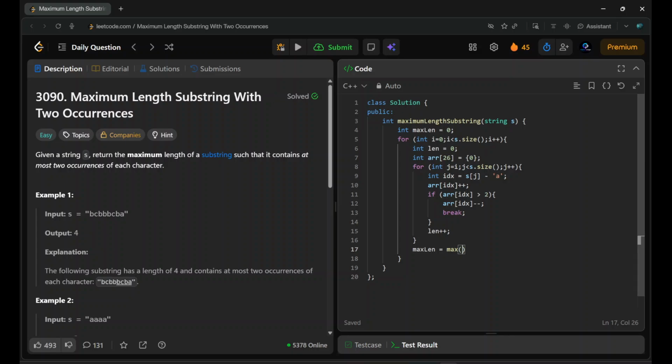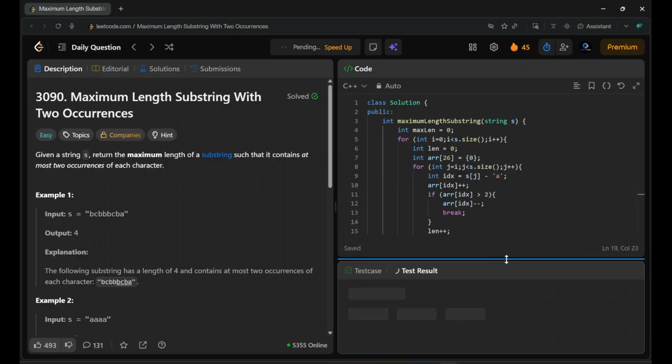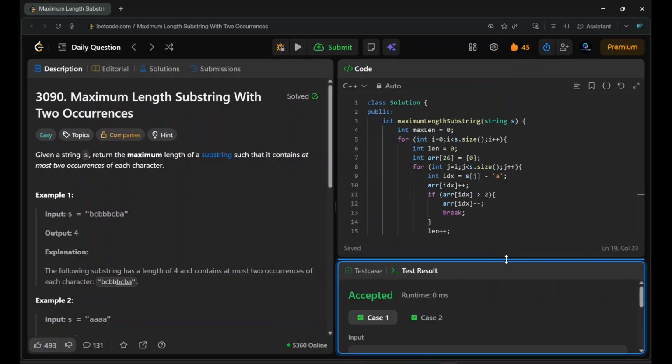Can I do it in another way? Instead of this, I can do it like this only. Max len will be equal to max of max len comma len, because I'm calculating the length here also, and at last I'll return max len. Let me check whether it is working or not. I think I have made some mistake, but yeah, it is good.